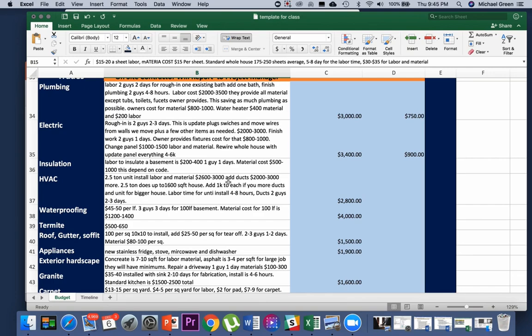HVAC, this is a pretty easy one, and I've got a lot of feedback on this because a lot of people are like, I'm paying so much, how can you get it this cheap? I'll do a quick breakdown. Most of the houses we do are about 1,000 to 1,600 square feet and require a 2.5-ton unit. A 2.5-ton unit is going to run you, for labor and material, about $2,600 to $3,000. So if you're not sure and you're new, you can go with the $3,000.